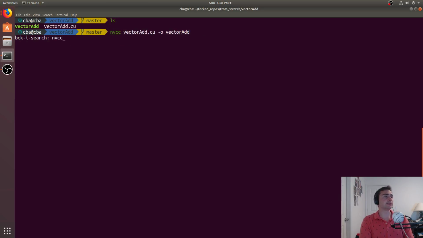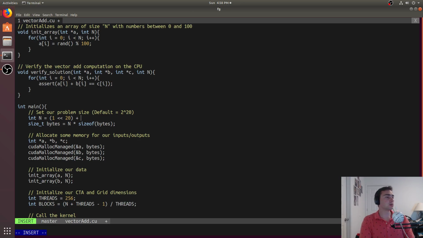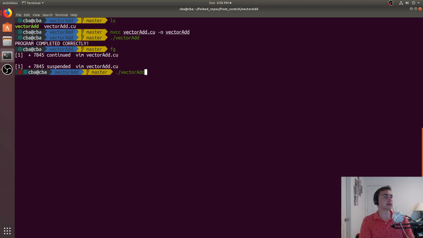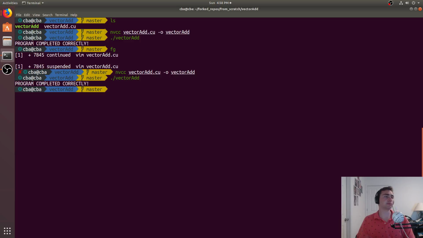So we can go ahead and do nvcc, recompile this, test it again, and it completes correctly. We can make sure that it works on other input sizes as well. So does it work for 1? We'll compile it, and it completes successfully. So the CPU program directly matched what the GPU program gave.